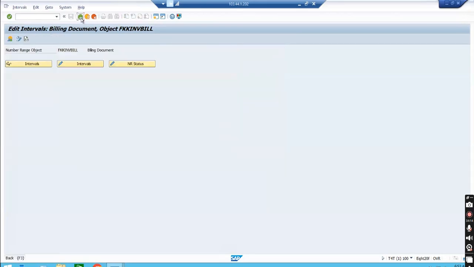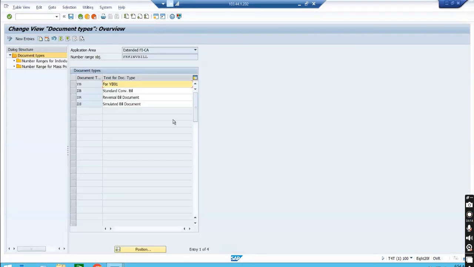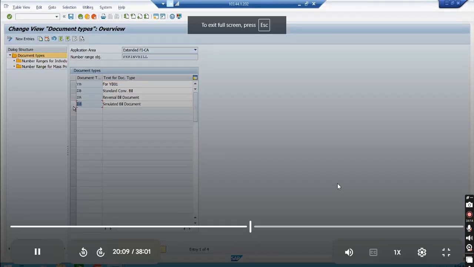Yeah, I'll go back. The next step is maintain document type and assign number range. Again, the document types are already configured. We can also configure a new document type by clicking on new entry. One is for standard convergent billing, one is for reversal of billing document, another is for simulation of billing document. Like in FICA we created our own document type and it got very congested. You are welcome to create any 2-digit alphanumeric.